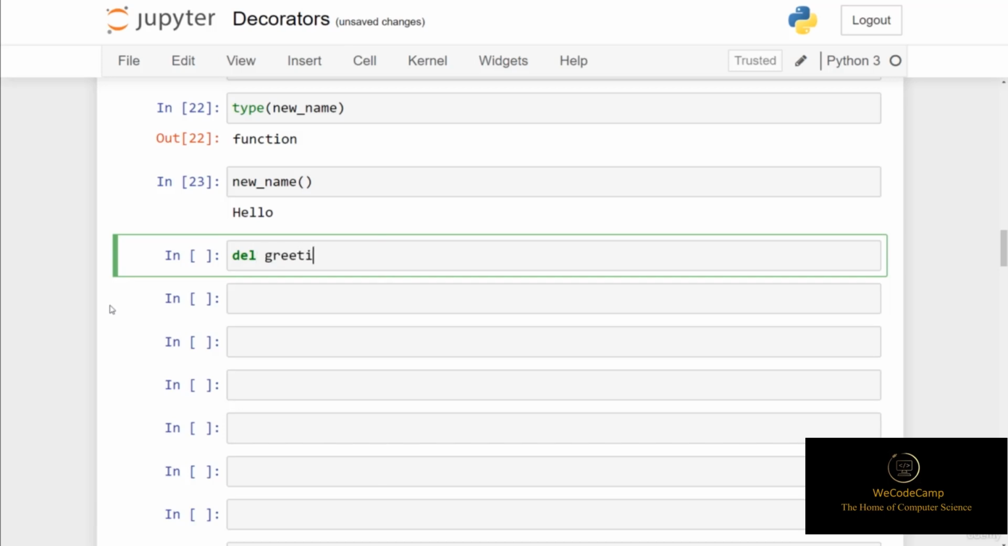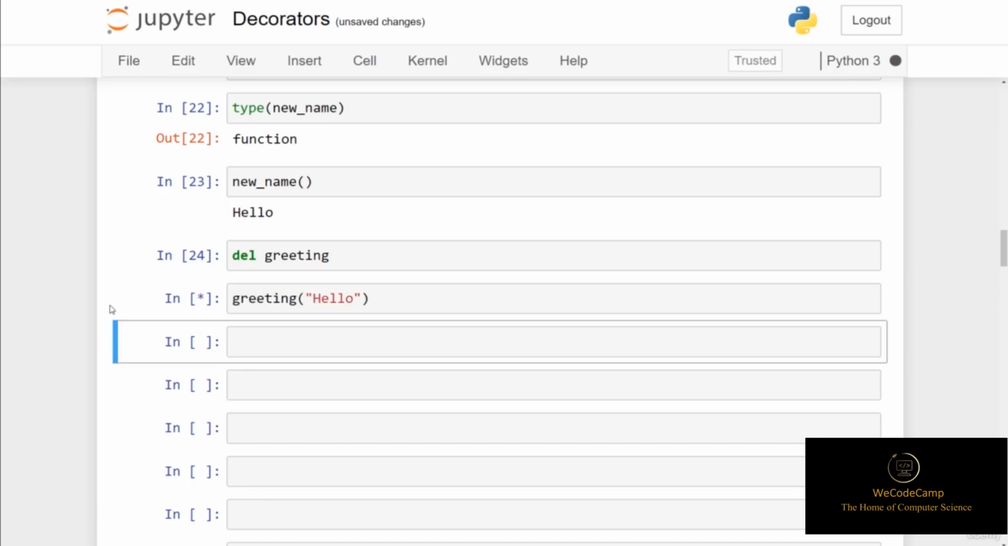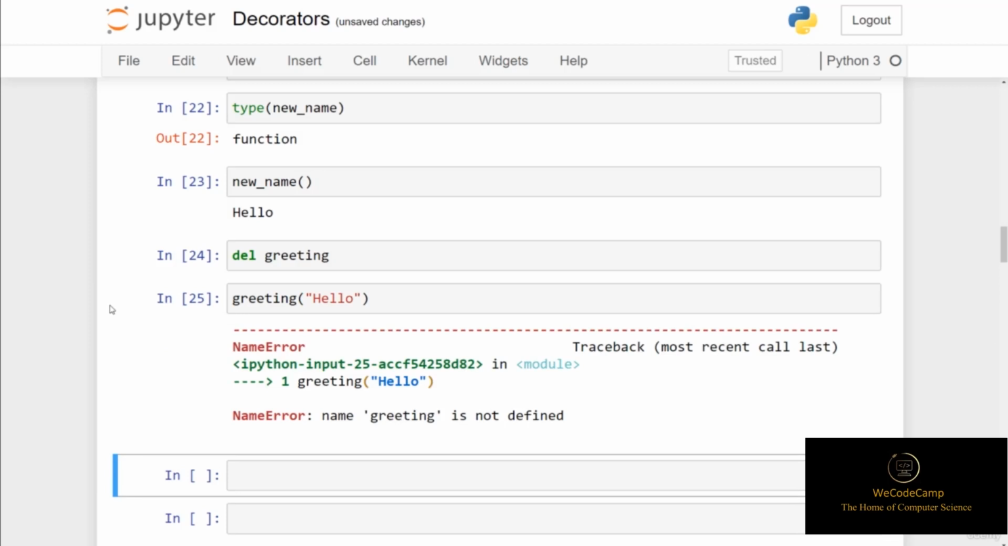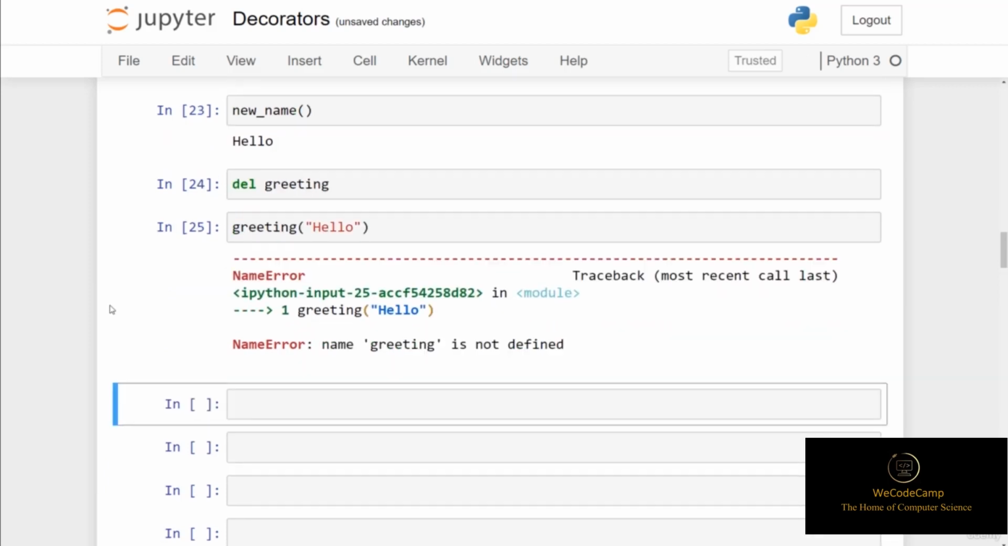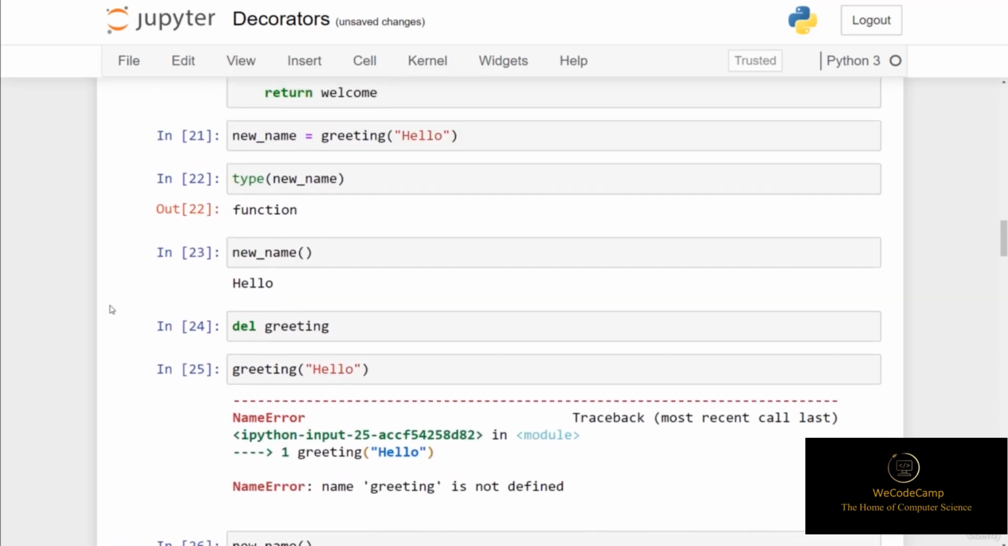So if I put del greeting and then try to call upon the greeting function and pass in hello, we run into a name error telling us that the name greeting is not defined. But what if I tried to execute new_name, which was previously bound to a call on the greeting function, which we know returned the welcome function? Well, when I do this, we still print out the word hello. So the return function still works even when the original function, in this case greeting, is deleted. So this is something else to keep in mind, as it's useful when covering the concept of decorators.